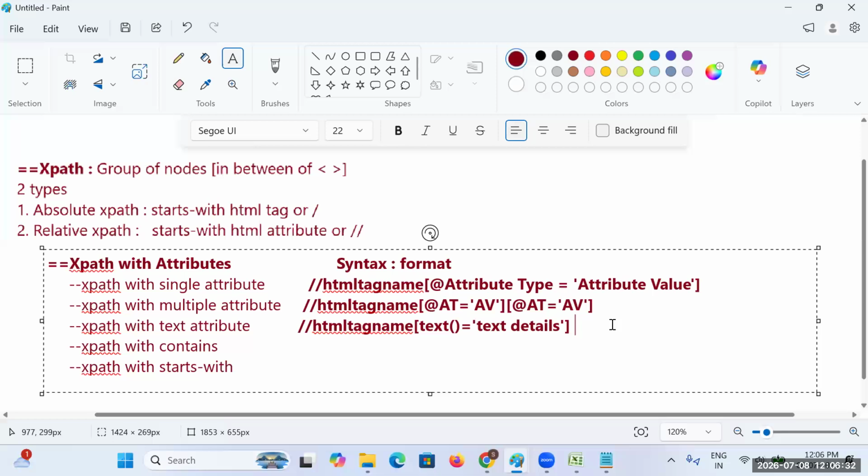Right? So if I go with this particular text attribute, the 2 forward slash, it will be taking with the HTML tag name, square brackets, text equal to, you need to provide that particular text details here. So that means same concept. You need to refer to the HTML code and then see whether any text is available without an equal symbol. Any text available without an equal symbol, then you need to go with these particular techniques here.